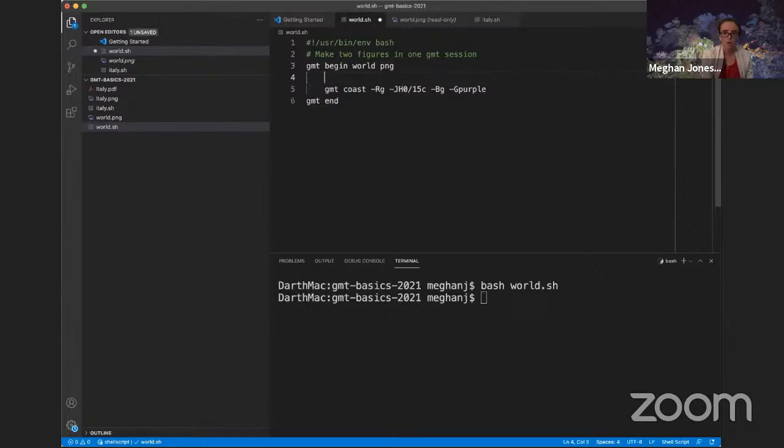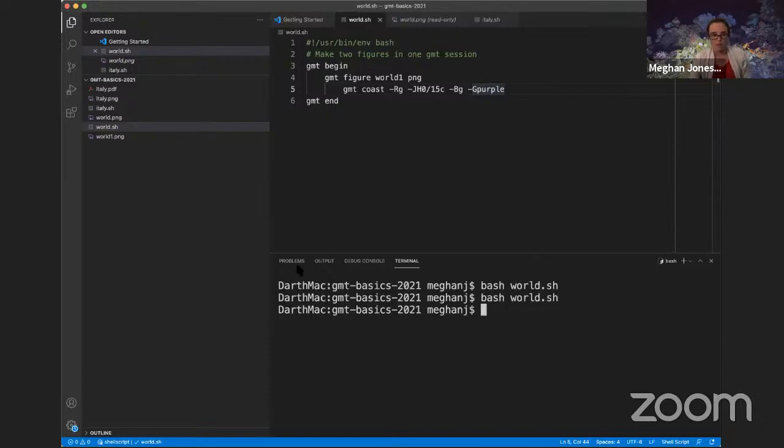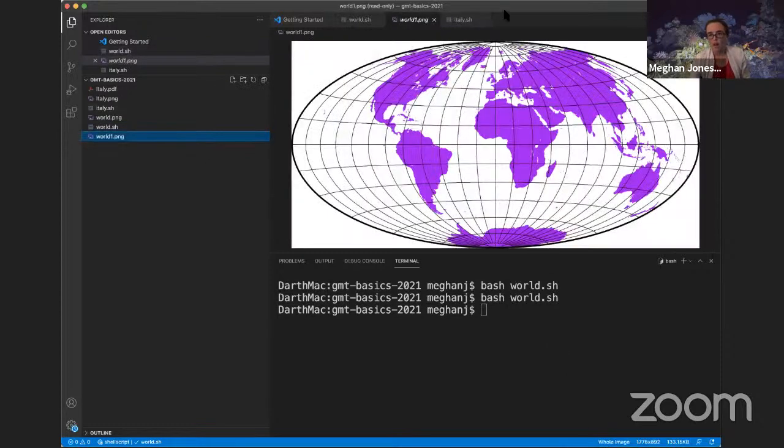related plotting. So we'll add GMT figure to specify which code goes to which figure, and then we'll name this world 1 and PNG. Since we have the prefix and the file format here, we don't need it up at GMT begin anymore. I typically use indentation to show what code is associated with what figure. This is just a style preference. It's not required like in Python. So we can run this now, and we see that there's now a world 1 file that has the same output because we use the same GMT coast command.